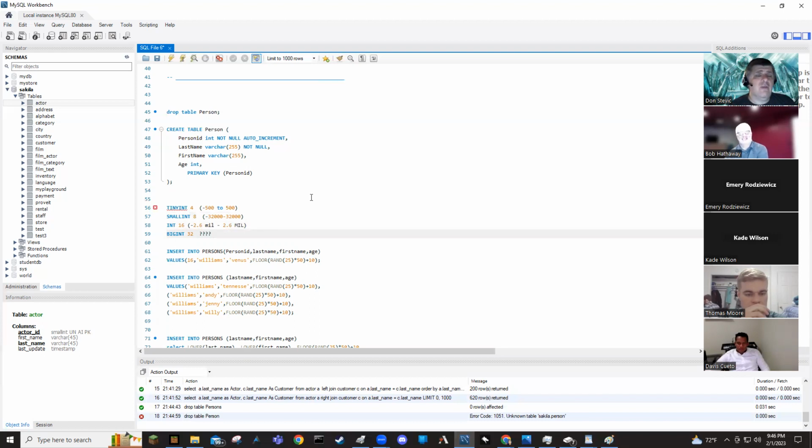So all the data types have various sizes. There are four types of integers: tiny int, small int, big int. And the difference is the size they take up per row. A tiny int takes up 4 bits, a small int takes up 8 bits, an int takes up 16 bits, and big int takes 32 bits. And you think to yourself, that's not a big deal.